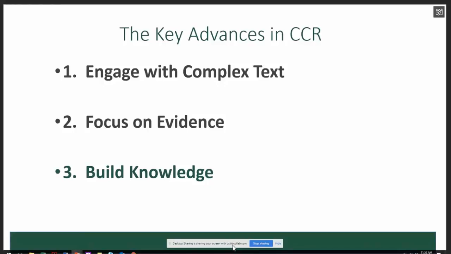These key advances are going to be the principles that guide us through the types of materials that we see across the course of today's course. So if you are always thinking, where do students get the opportunity to engage with complex text? When will students have the opportunity to focus on evidence? What knowledge is being built? I think you will see that all of the practices that we talk about today are directly designed to address these key advances in college and career readiness.